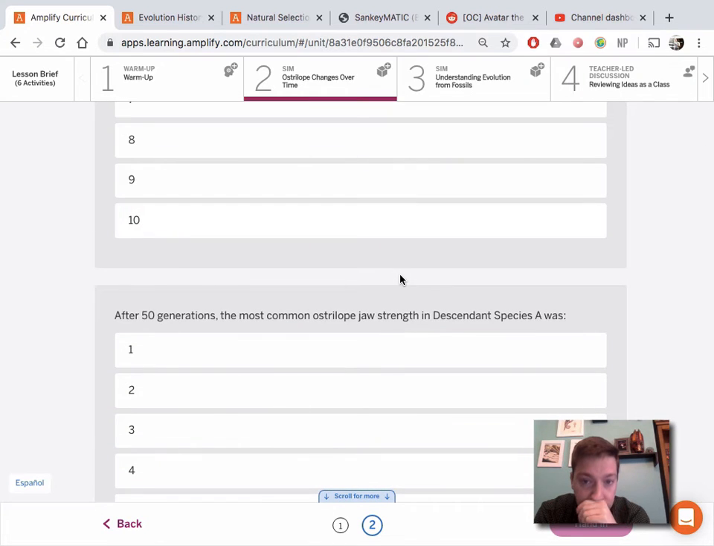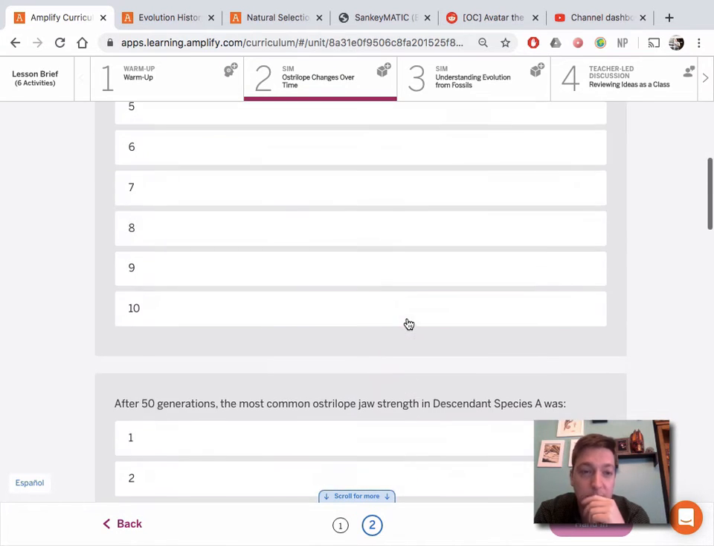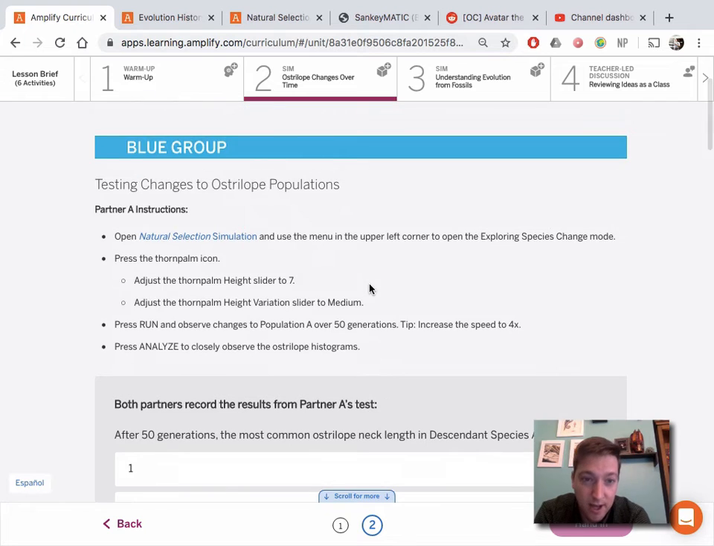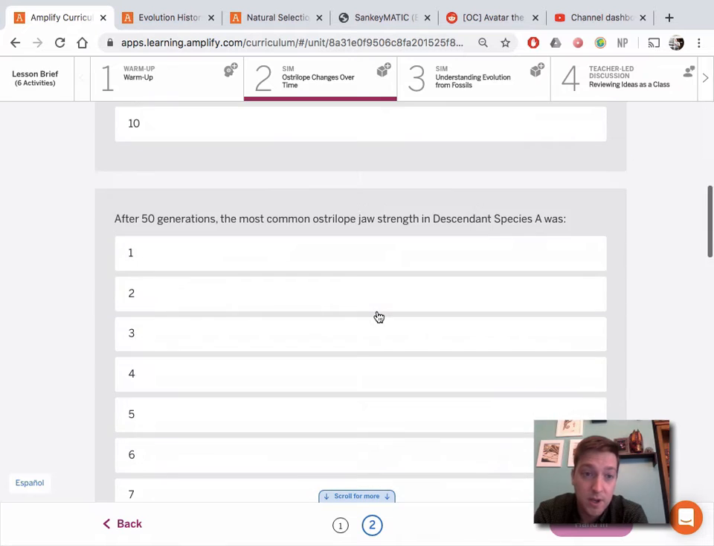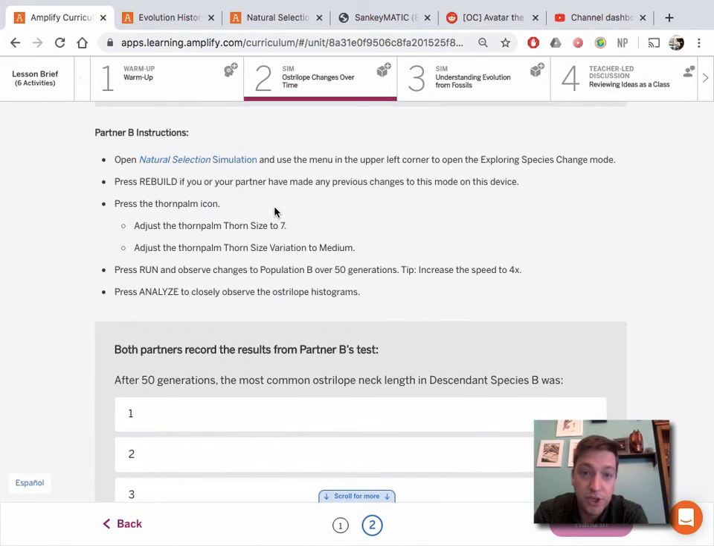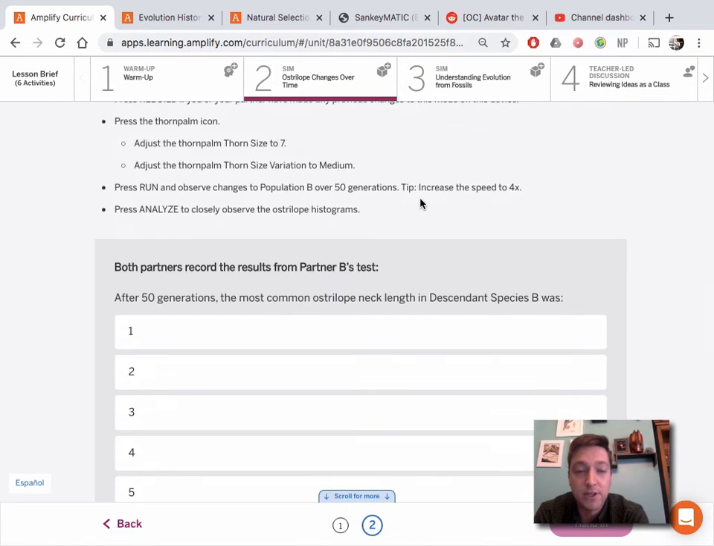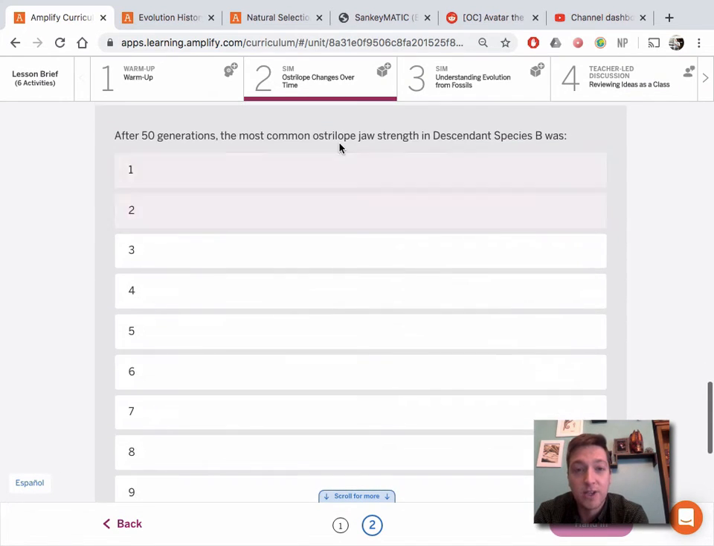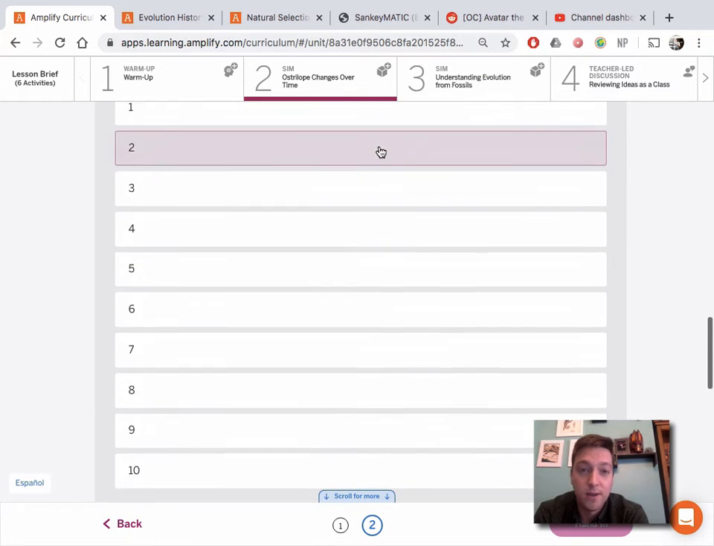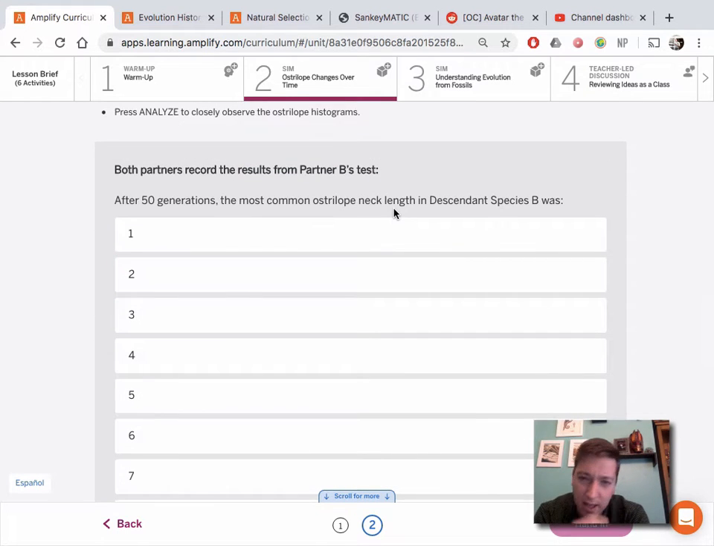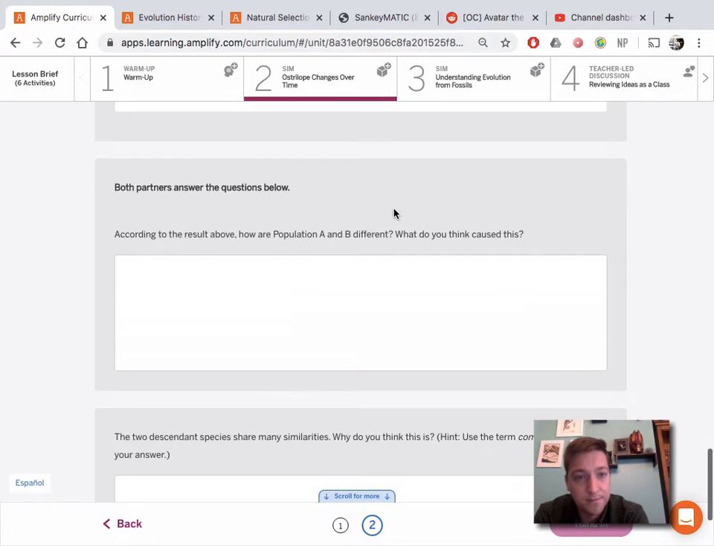Let's see. Well, in that first test, you also look at the jaw strength, but it shouldn't really change based on the fact that you're just changing the height of the thorn palms. But if you change the thorn size and the thorn size variation, and run that for 50 generations, you should see a change in jaw strength. But you shouldn't see very much change in neck length because it's not necessary.